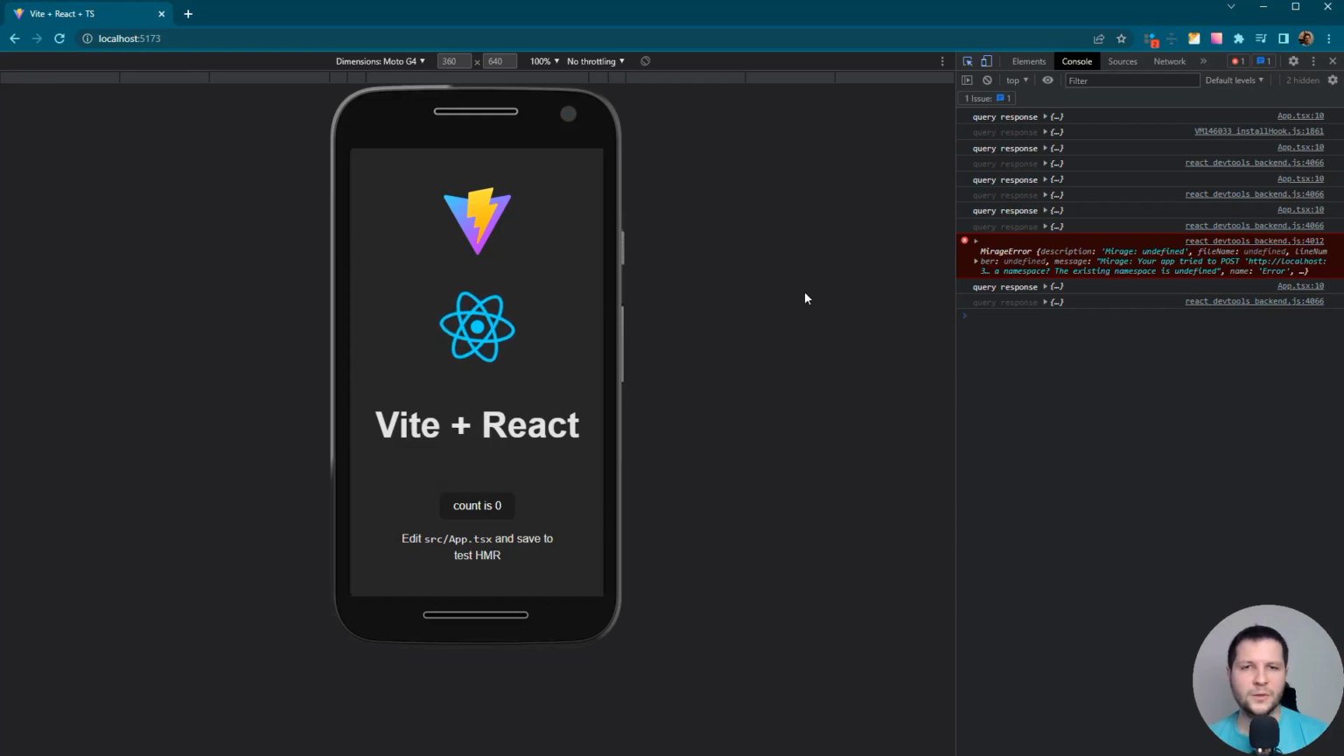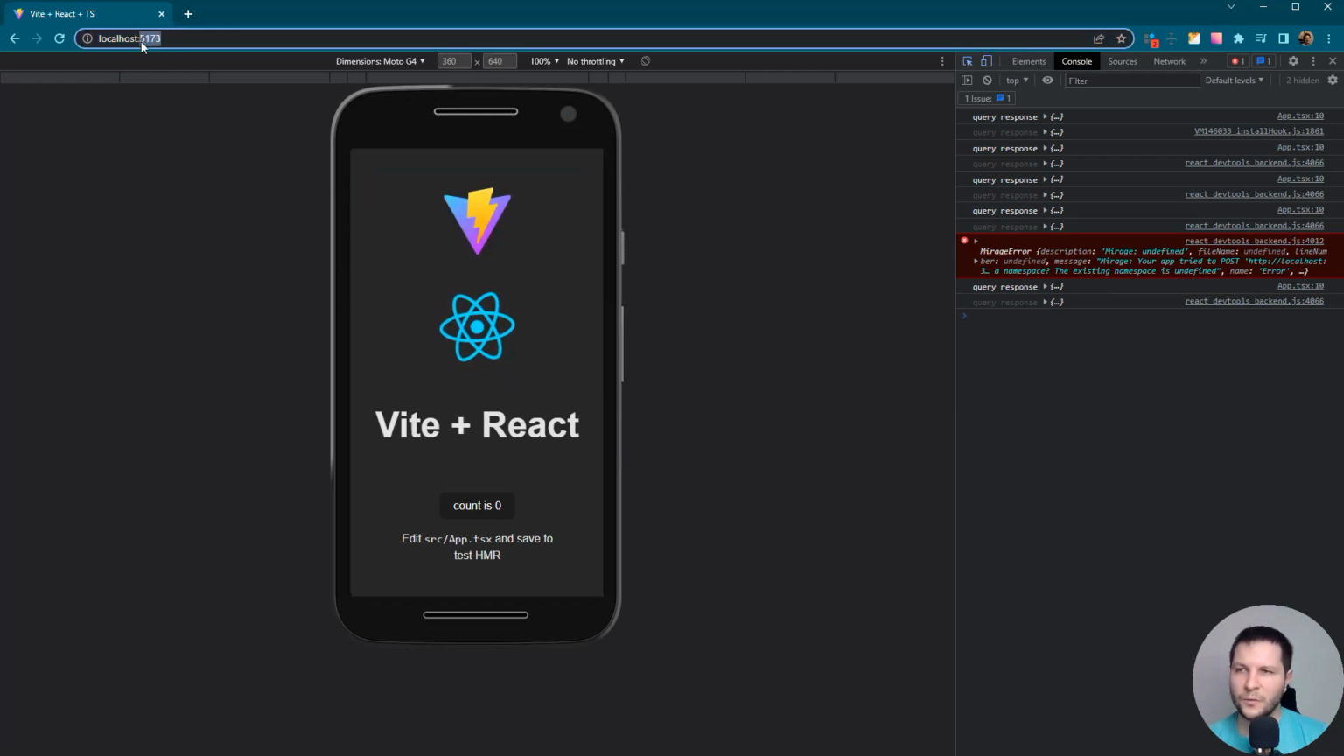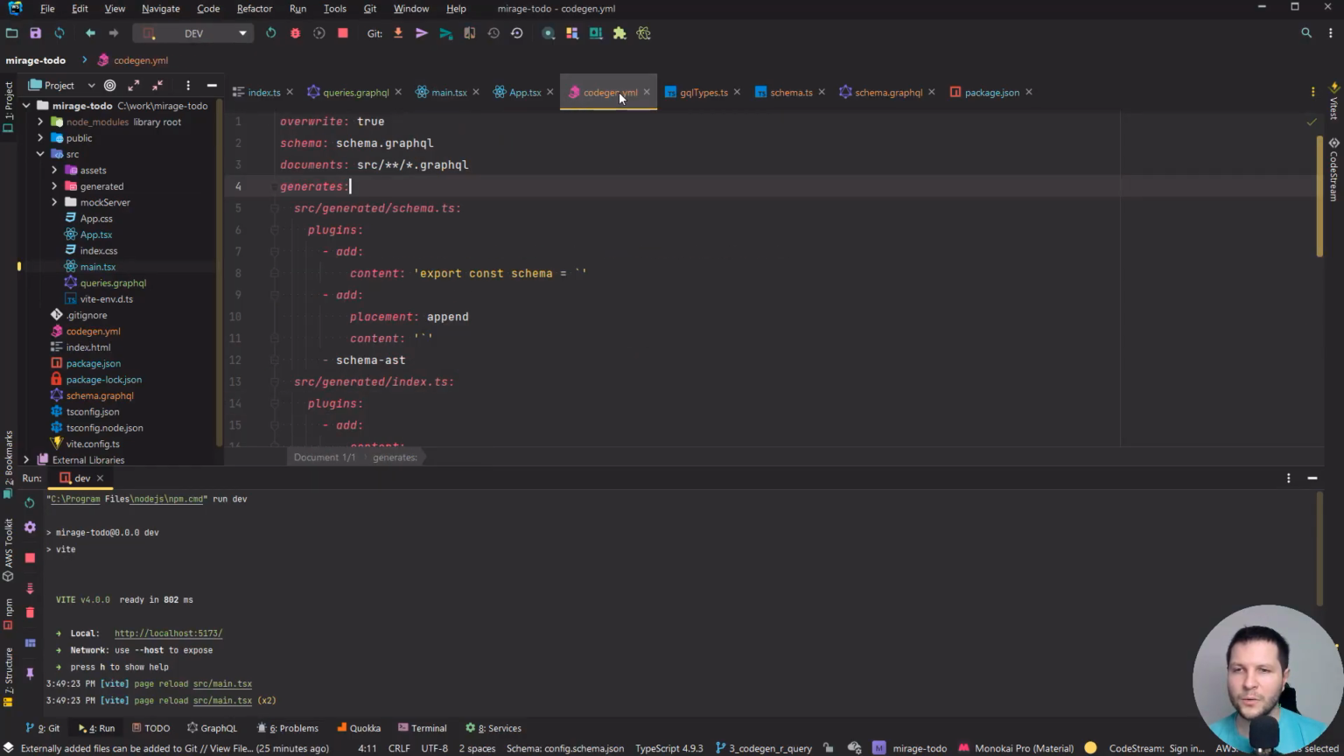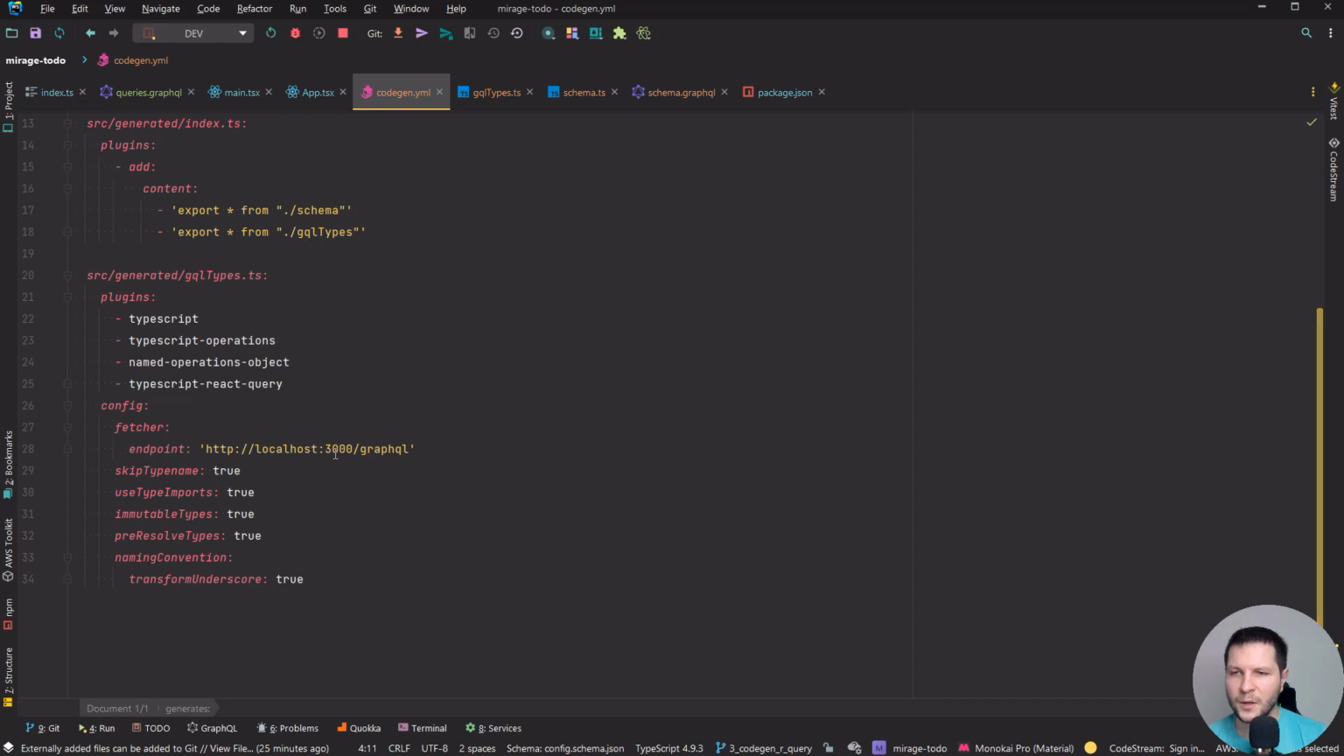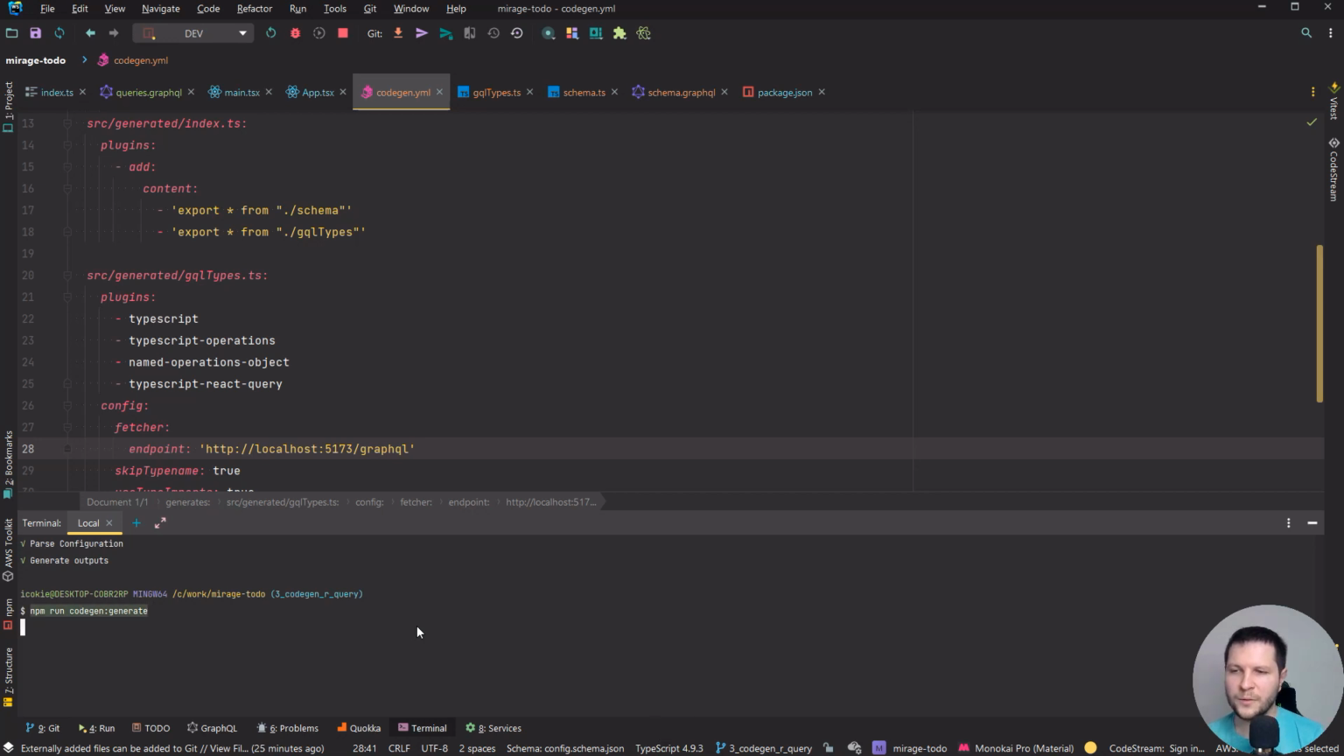As you see, the application is trying to query our server, but it complains because the port is different. So for a moment, we need to go back to our codeGen config and update the port. It should be 5173. We need to rerun our generator to regenerate everything with the new port. As you see, everything is okay.